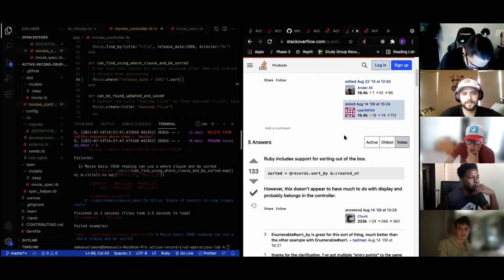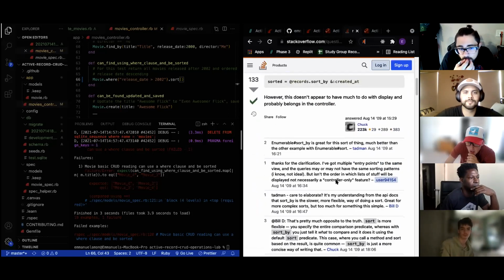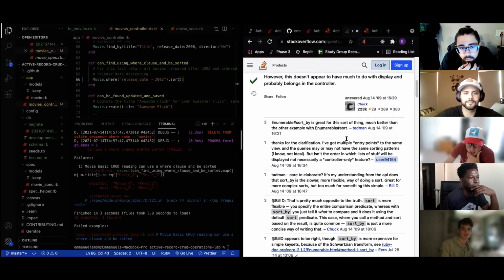Ruby includes support for sorting out of the box. Keep scrolling down. I don't see much here.